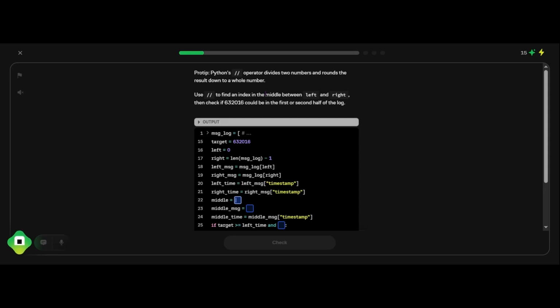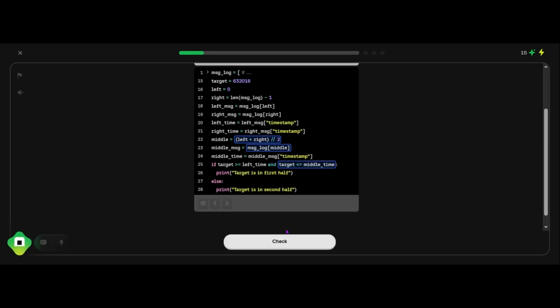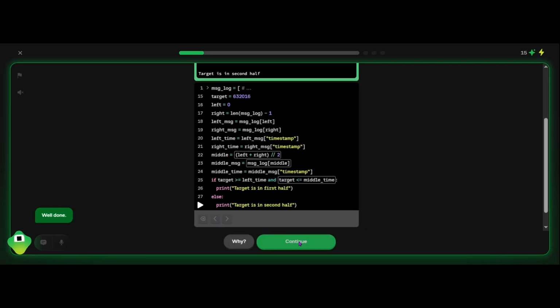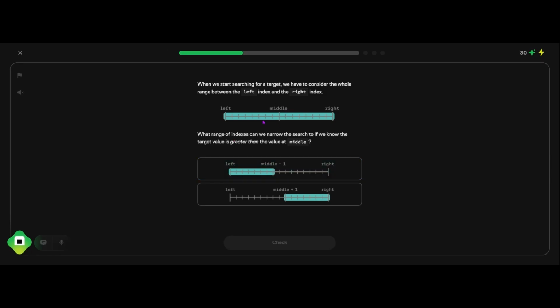Middle. Well, the Python double slash operator divides two numbers and rounds the result down to a whole number. Use double slash to find an index in the middle between left and right, and check if the target should be in the first or second half. The middle is left plus right, divided by 2, so it's like the average. And the middle message is this one, and middle time. The target is in the second half.